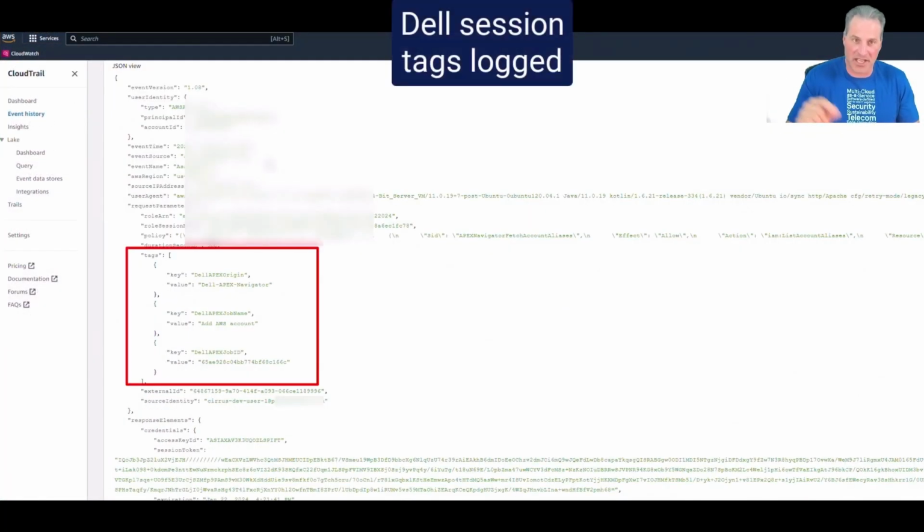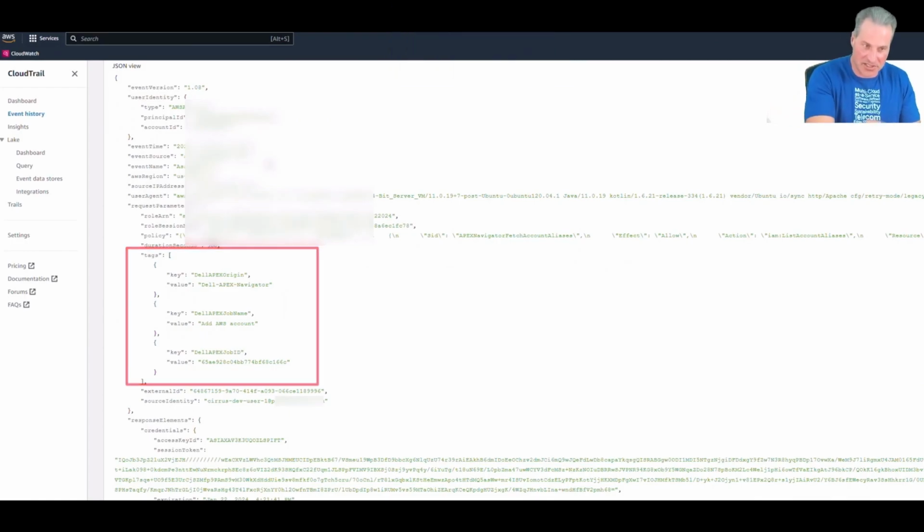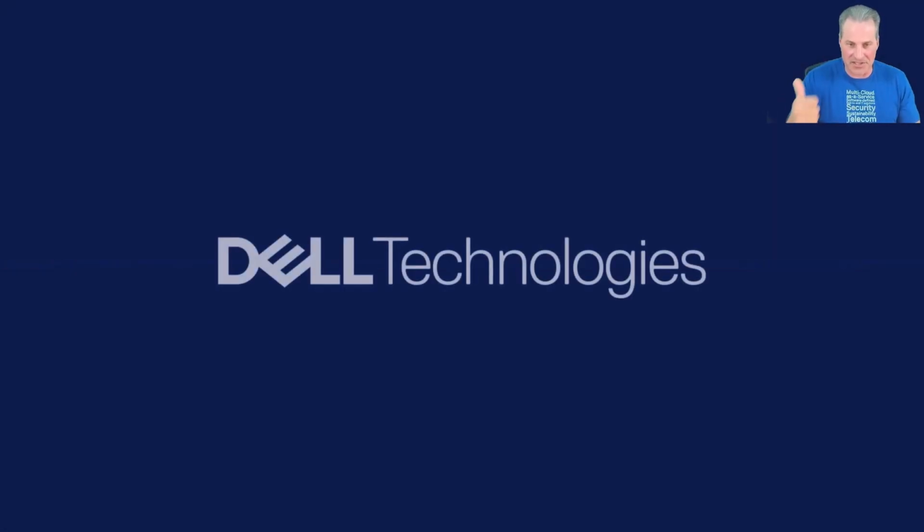If you also use AWS CloudTrail, you can see some of the tagging here, the keys: Dell APEX Origin, Dell APEX Job Name, and Dell APEX Job ID. Everything is also tagged. Excellent. That's exactly what I wanted to see.